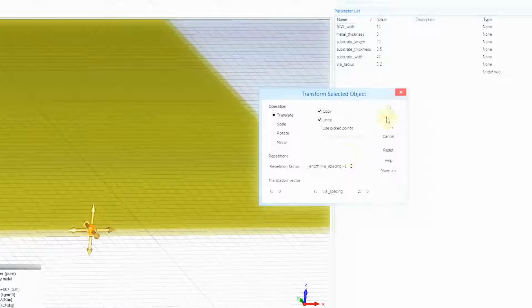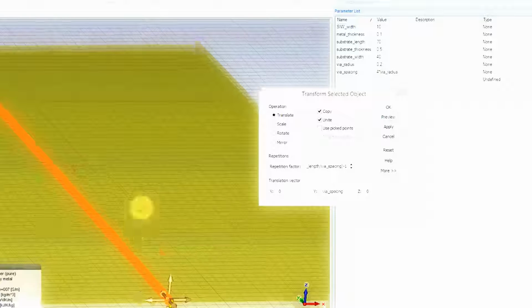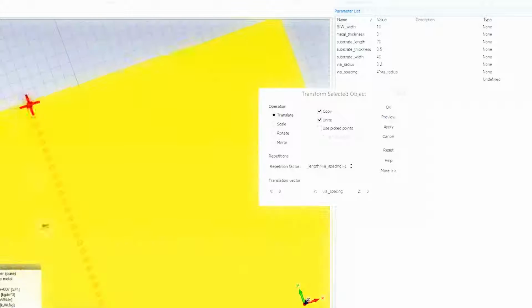Okay, preview. Okay, so you'll see there that it's made a length of wires all the way down, and no, it looks as though one of them is still sort of jutting off the end of the board there. So I'm going to make this -2. Preview. Right, that's fixed. Apply.